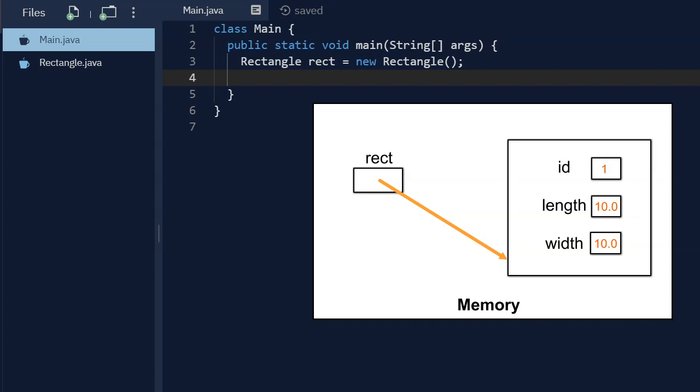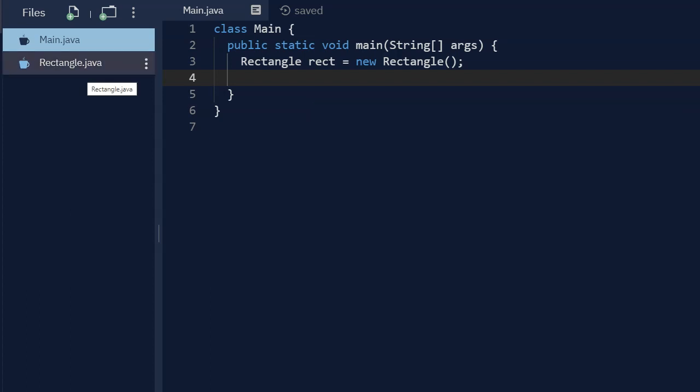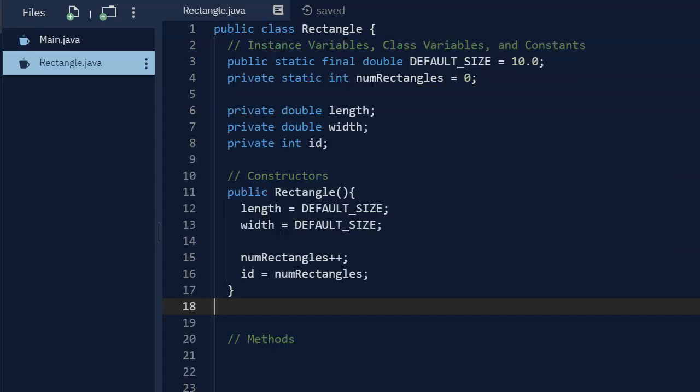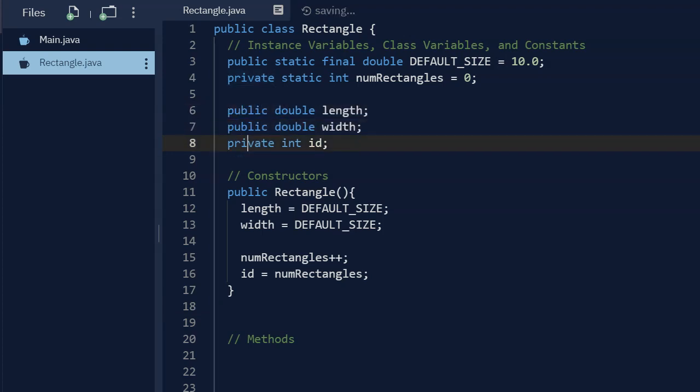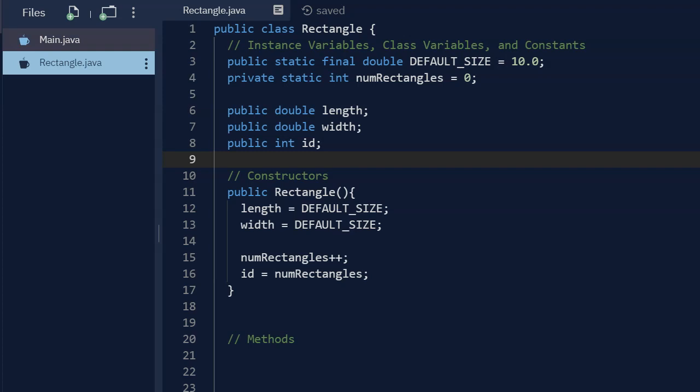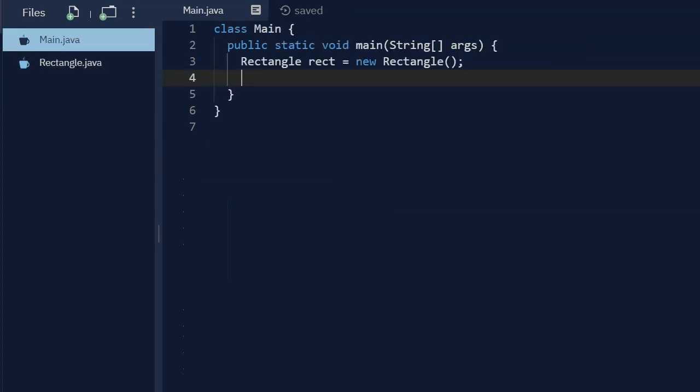Remember, we use an arrow to show which object a reference variable refers to. So after this line of code executes, we should have a rectangle object that we can access through its reference variable called rect. Let's test that out. First, we need to temporarily make these instance variables public so we can access them from the main class. Now we can print out the values of all 3 instance variables in a couple of print line statements, like this.